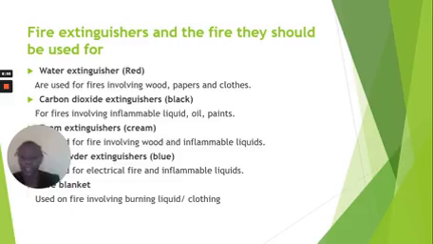Foam extinguishers are always cream. These are for fires involving wood and inflammable liquids. Powder extinguishers are blue in color, for electrical fires and inflammable liquids. We also have fire blankets. They are used on fires involving burning liquids or clothing.